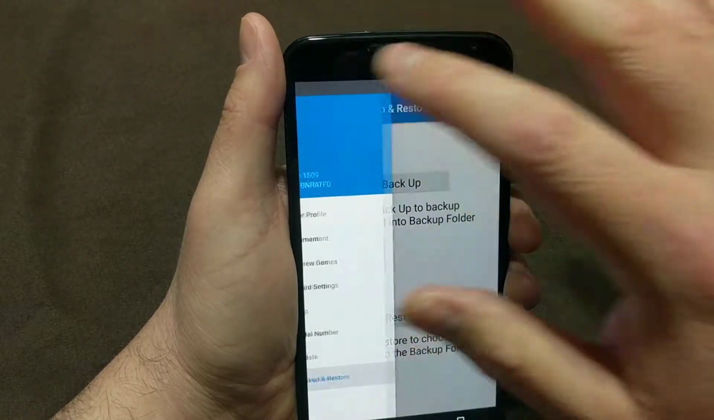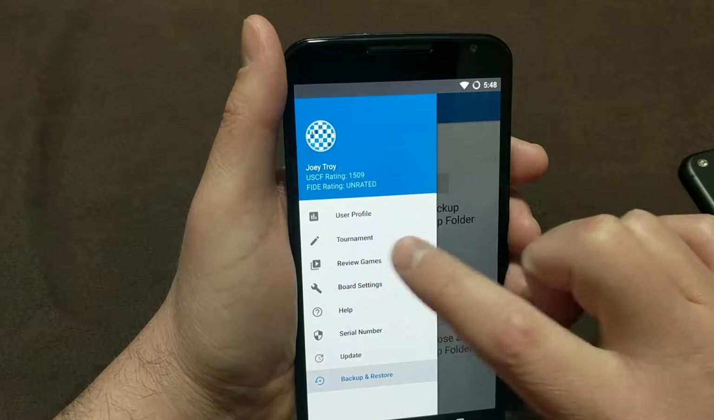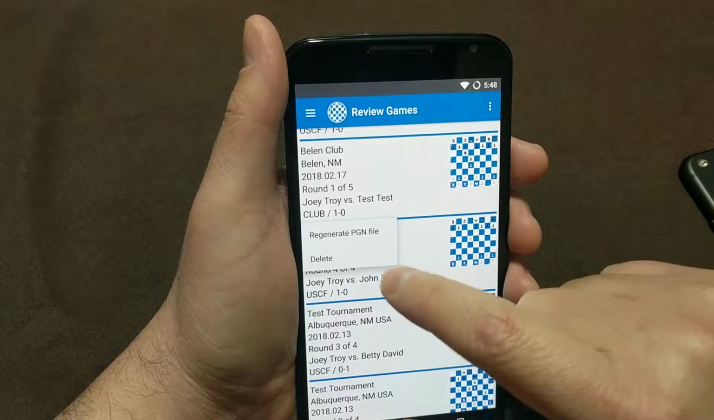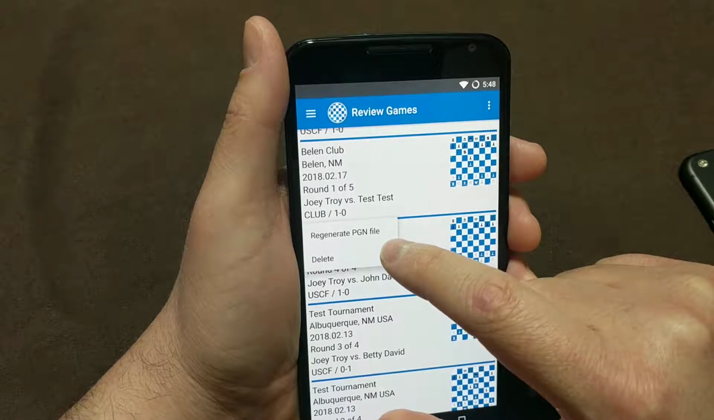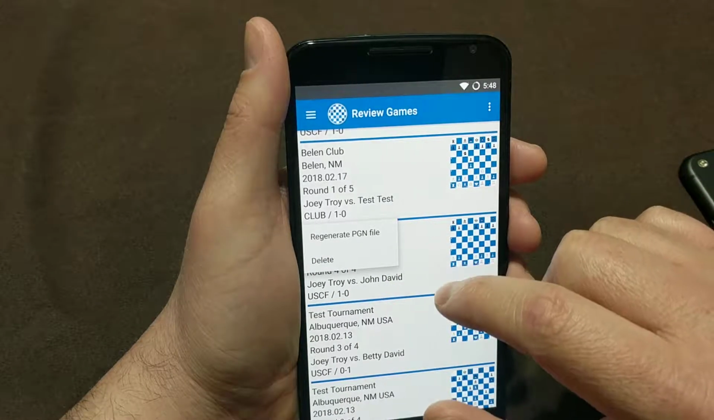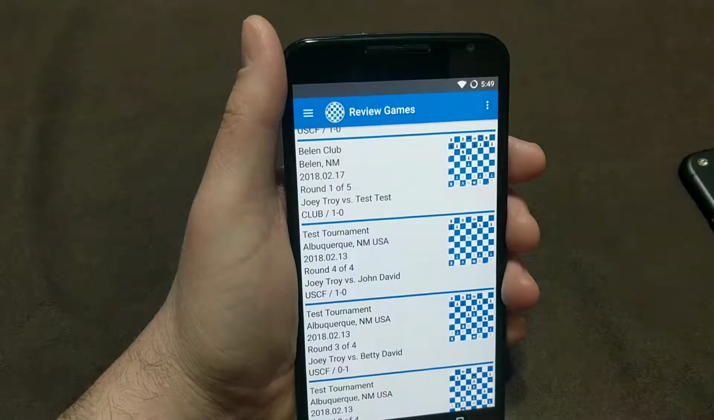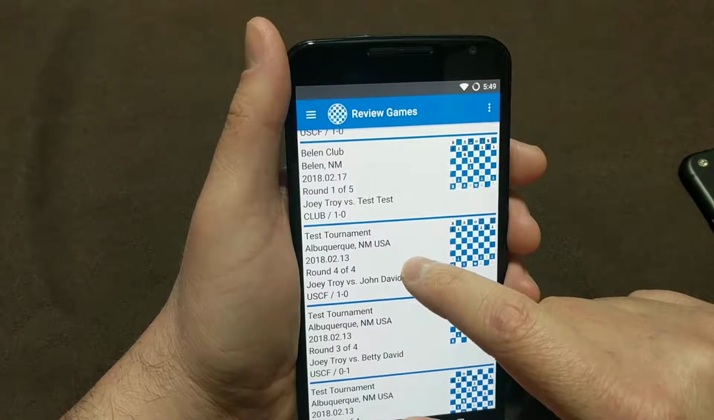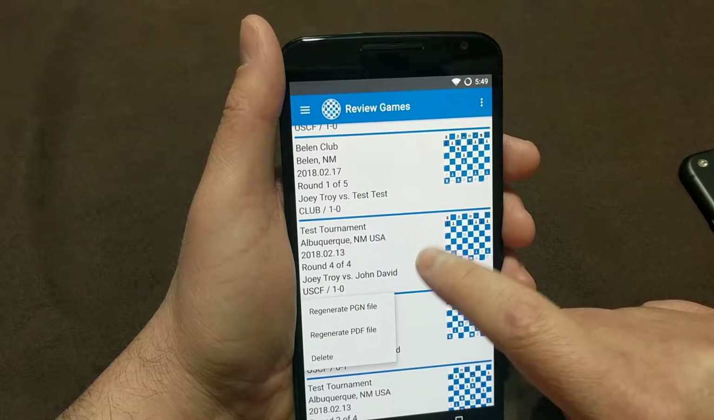Oh yeah, one other thing Dmitry asked for was on the review games on a club game. If you hold down and export, we remove the option for exporting out the PDF because there is no PDF on a club game, so it doesn't make sense to export a PDF if there is not one. So it's just doing the export of just the PGN only. For example, if you went to a club game and exported, you get the PGN, the PDF, and you can delete the game if you wanted to.